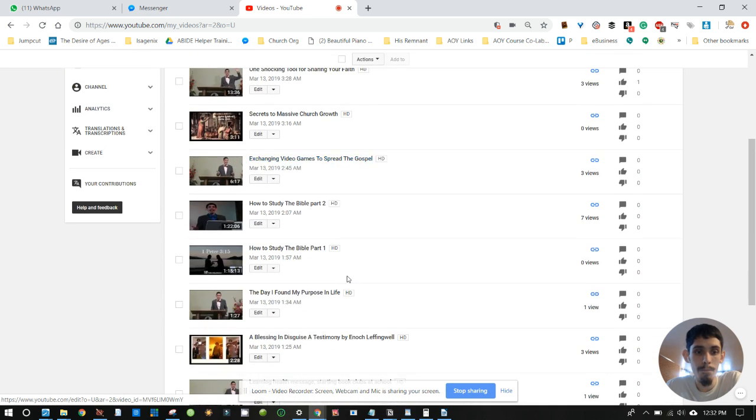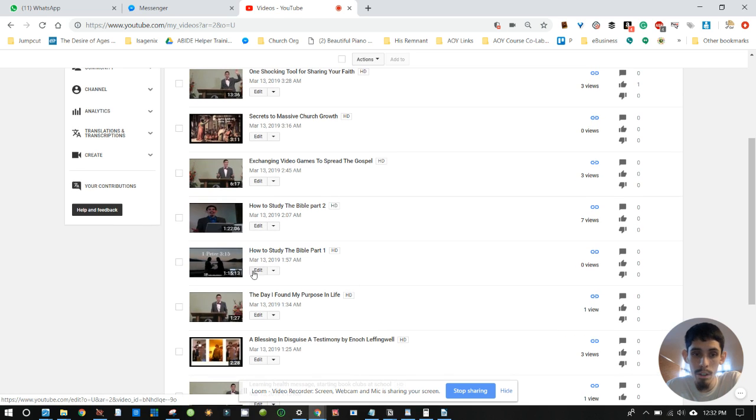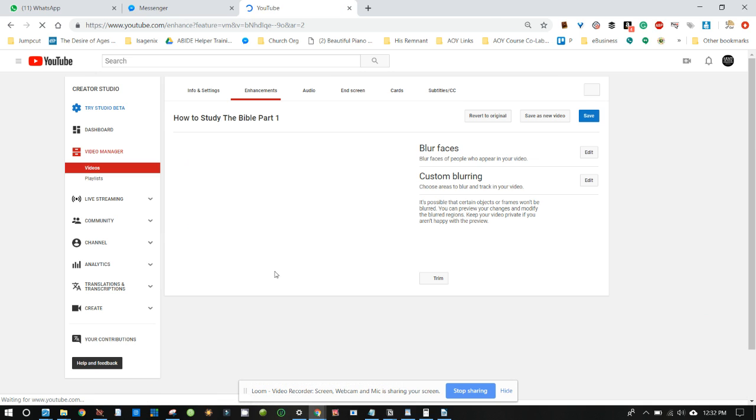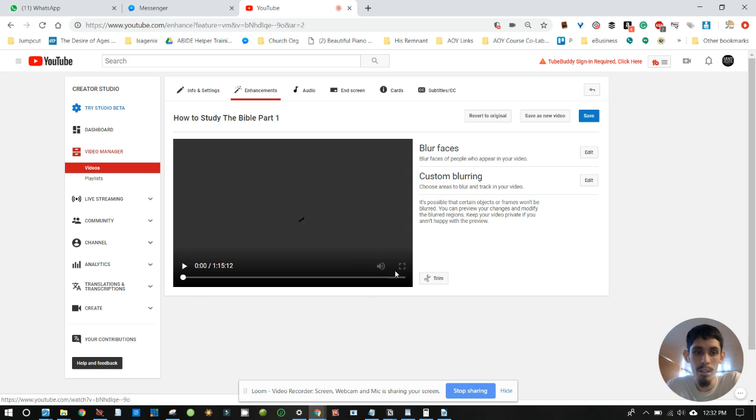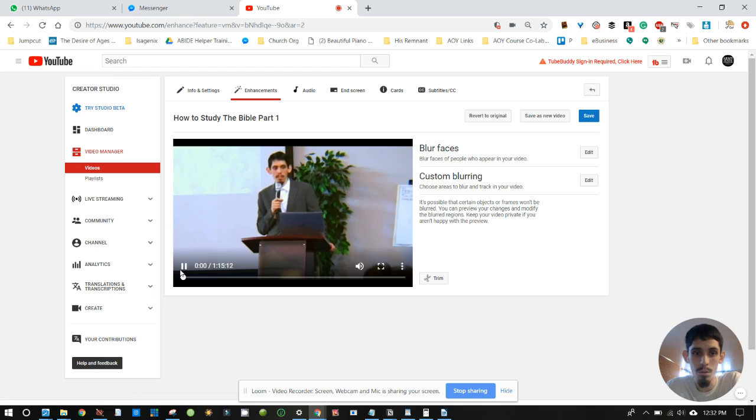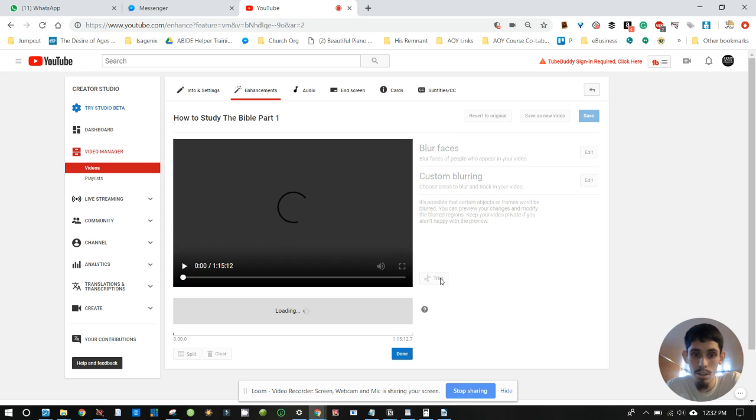And so I'm looking for how to study the Bible part 1. All right, so I'm going to go over here, and click that button. I'm going to go over to enhancements. Once you hit the drop down button, you go to enhancements. In order to trim it, we want to click this button here that says trim out parts of your video, just like that.